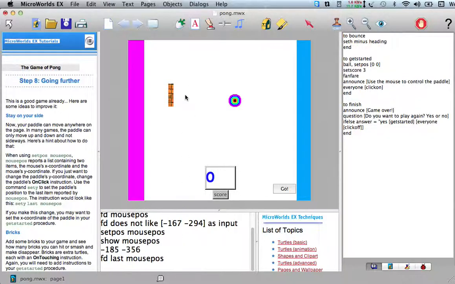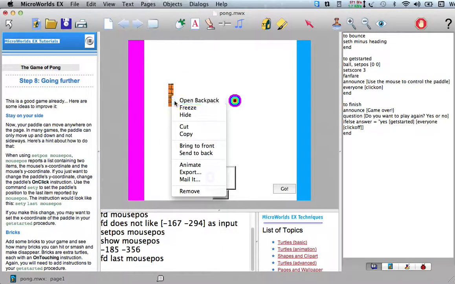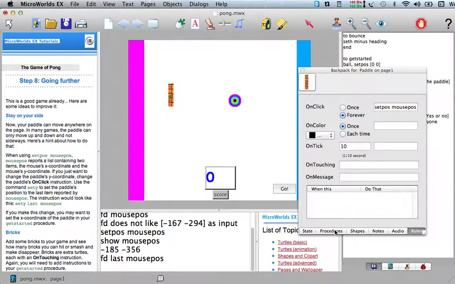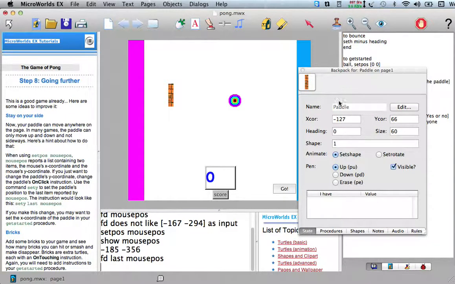Okay, so it almost looked like we're going forward, so it might depend also on what our heading was. Let's go to state, our heading is 0. What's mouse pause right now?